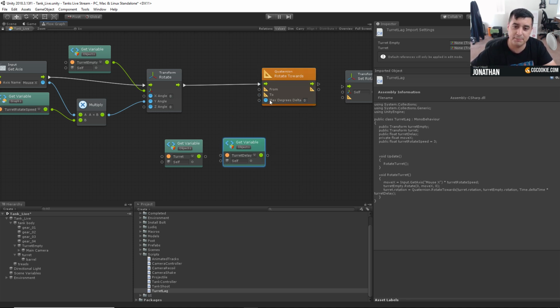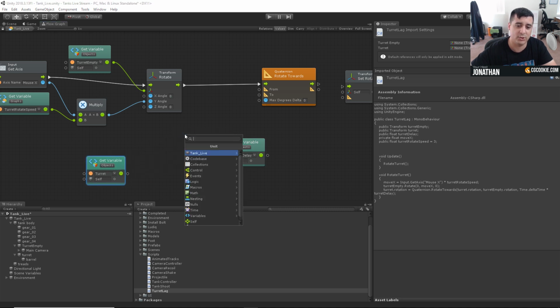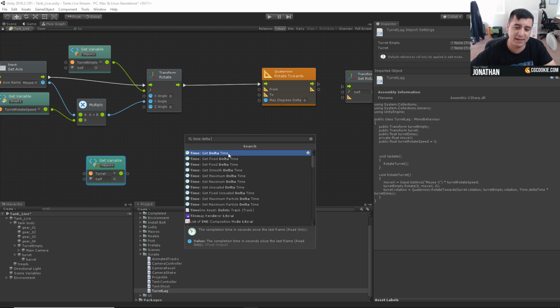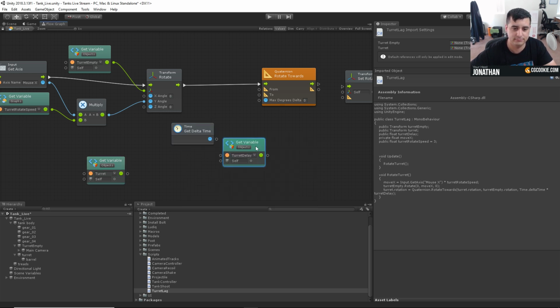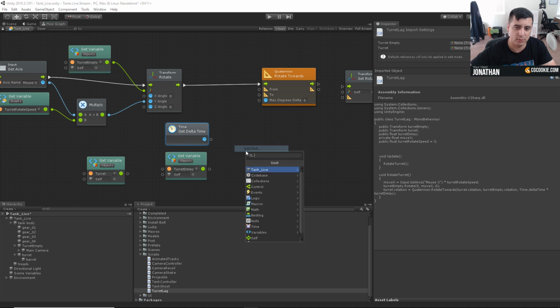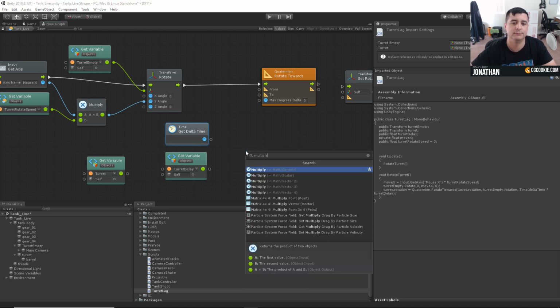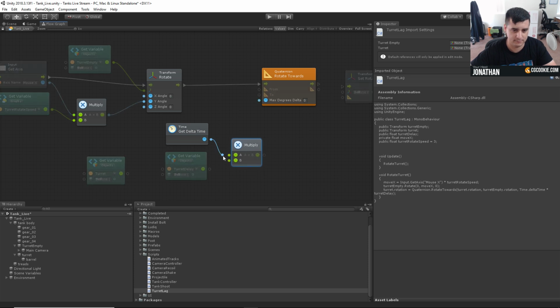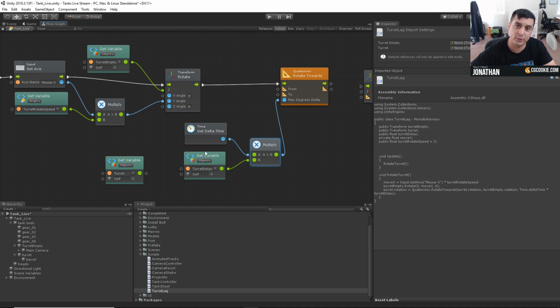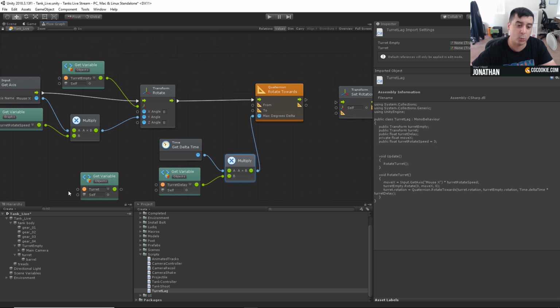So I'm going to calculate the max degrees delta down here first. We're going to multiply the delta time by the turret delay. So I'll add in a unit for the time delta, and I want to get the time delta time. We'll multiply these. And we'll add this down here. Now again, the higher the value for the turret delay, the quicker it's going to rotate to the second rotation here. Now the first rotation is going to be where we're at right now.